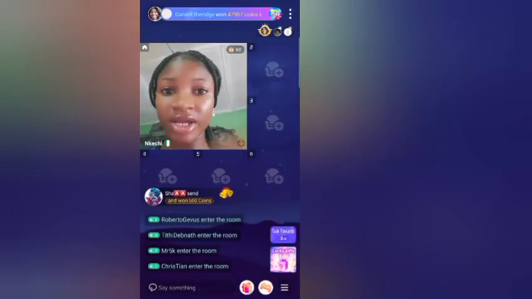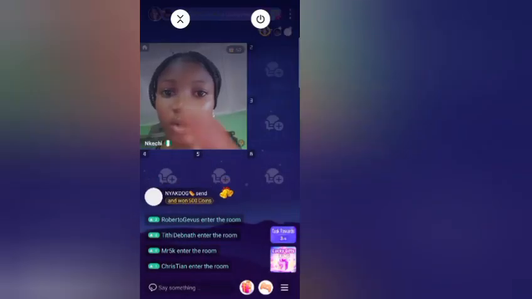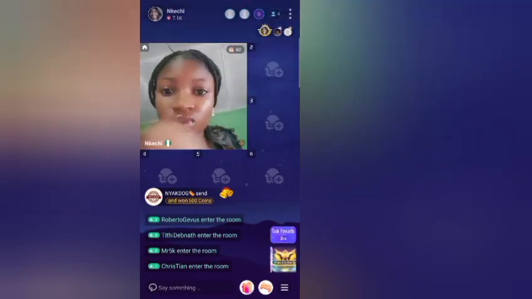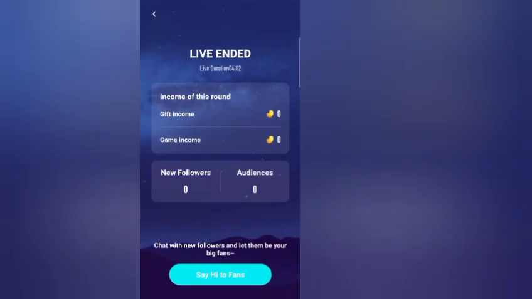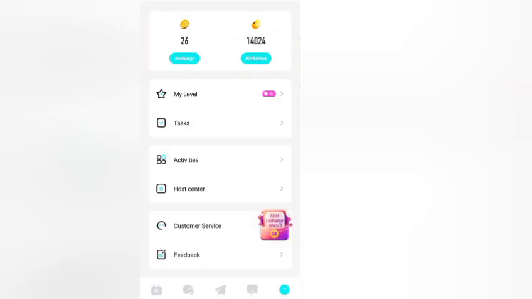Okay, let me just end the live stream by tapping on this button, the second one, like I told you. Tap on it, then I'm done with the live stream. I confirm I'm ending the live stream. Then this is where you see your task, guys. This is where you see your task.